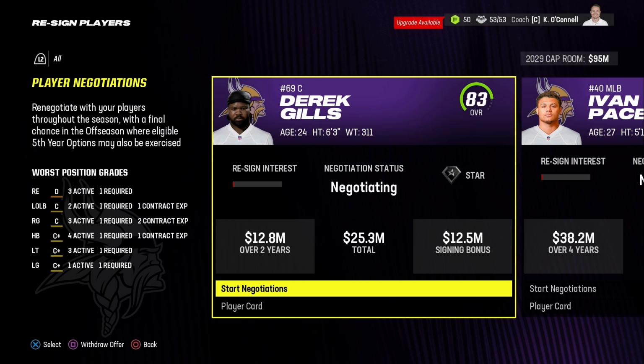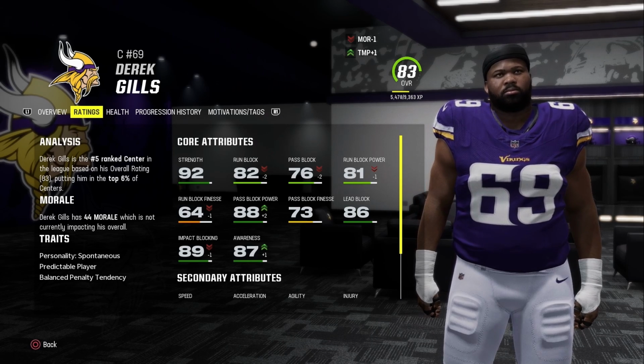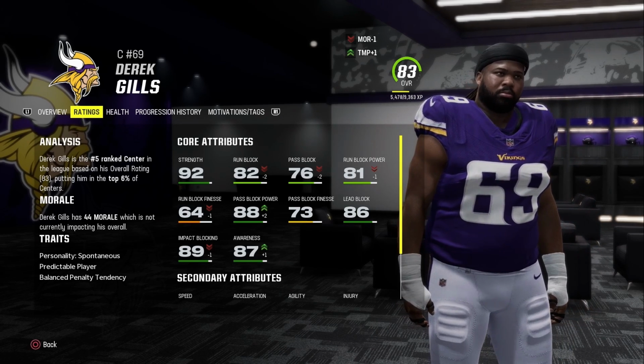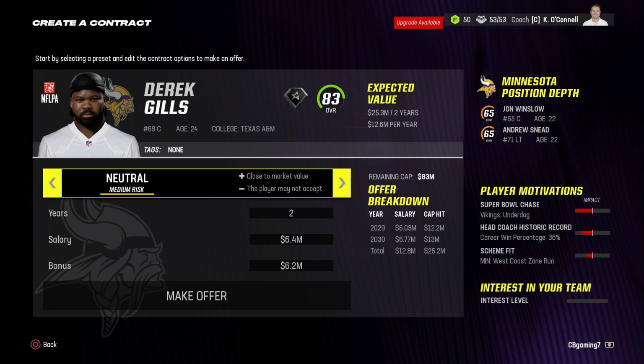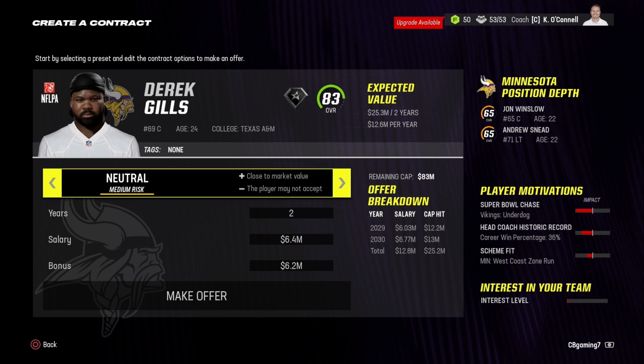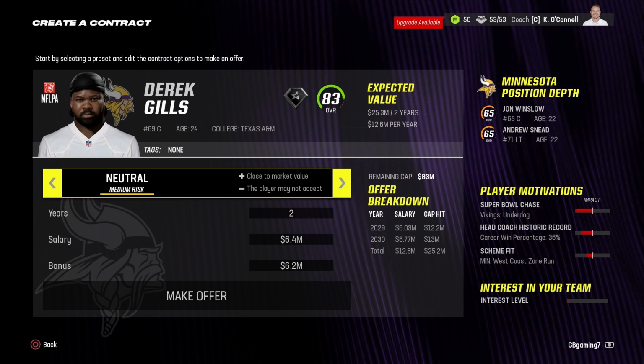Eric Gills, center. He's an 83 overall. That is a pretty good overall player. And he's actually ranked pretty high for center. He's the 5th ranked center. And he's asking for 12 million a season, which now his overall does not dictate that, but his status in the league puts him up to 12 million a season at a center position, even though that's not one of the higher paid positions.